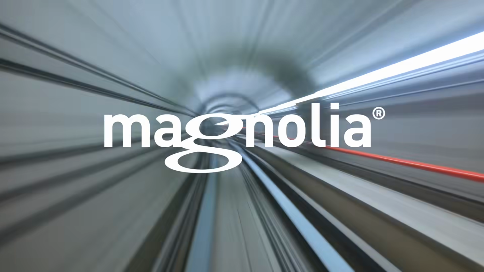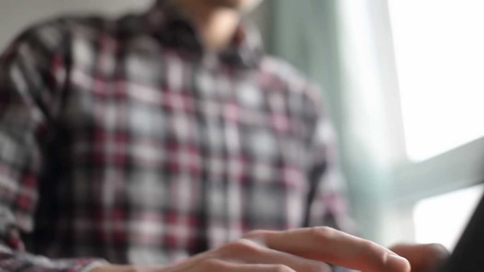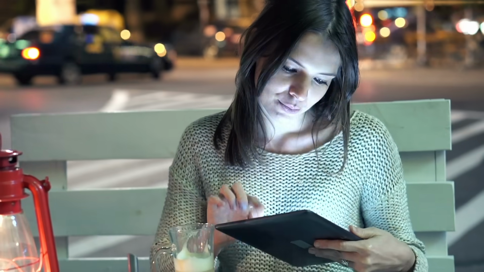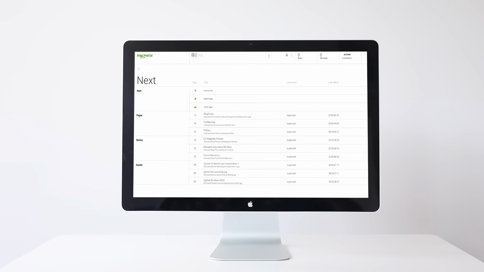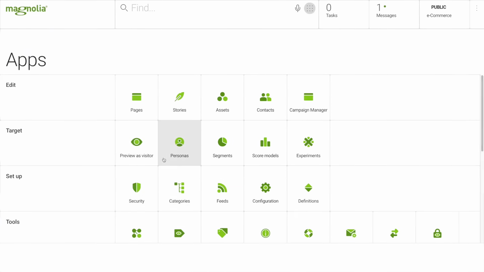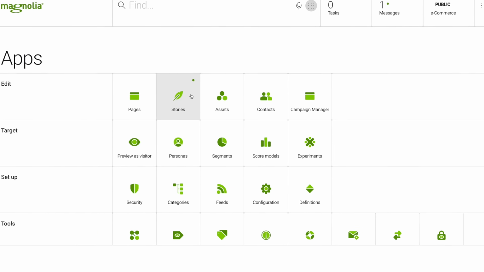Accelerate your time to market and future-proof your digital platform with a next-generation content hub. Magnolia gives you a single access point to all your content across the enterprise and powerful curation capabilities to put the right content in front of the right audience, regardless of channel.